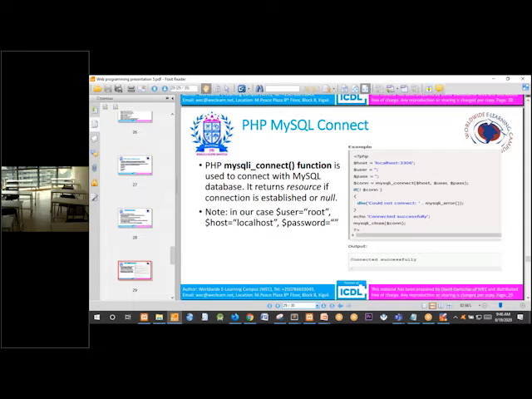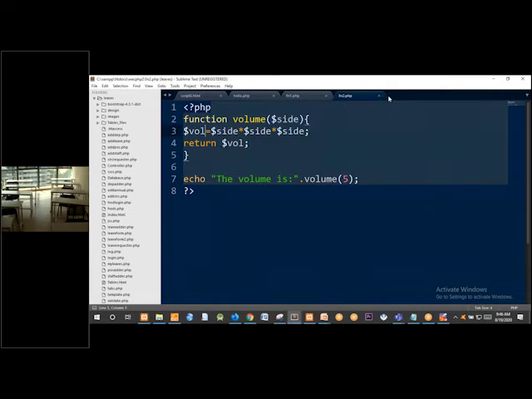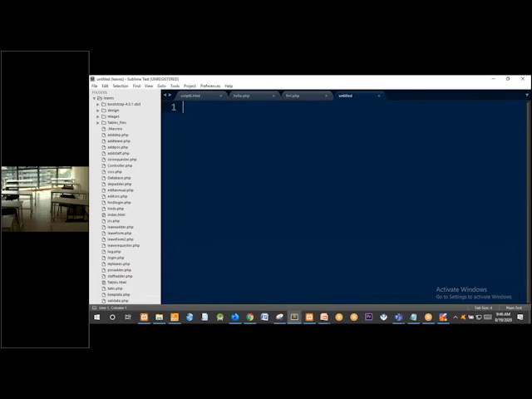Now, PHP MySQL connect. How do we connect MySQL to a PHP file? So you can see we use MySQL connect. We use it to connect to our PHP.